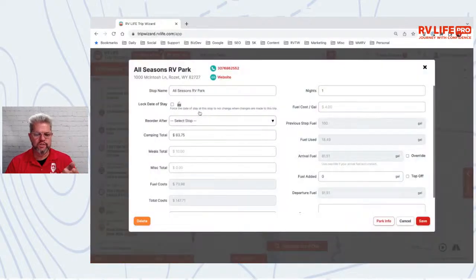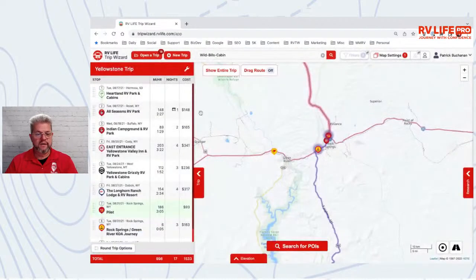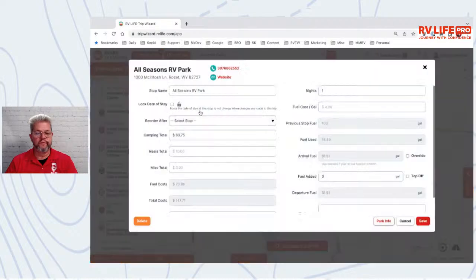But if the information is available to me, why not put my confirmation number in the field? Okay, so there it is. So that's something to take advantage of. So let's go back in that panel and look at every one of these boxes.